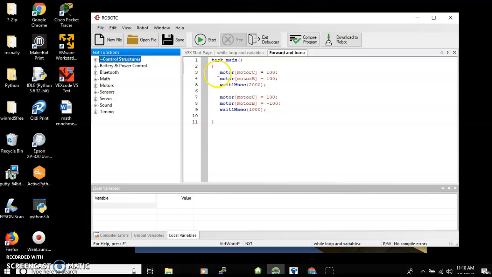Hopefully you've seen this already. We have this part of the program where motor C and motor B are both on at 100, which will make the robot go straight. Then we have motor C going forward at positive 100, and we have motor B going backwards at negative 100. So that's going to make the robot turn.